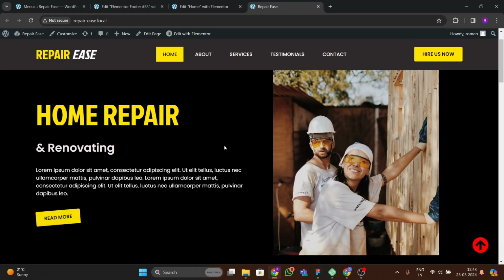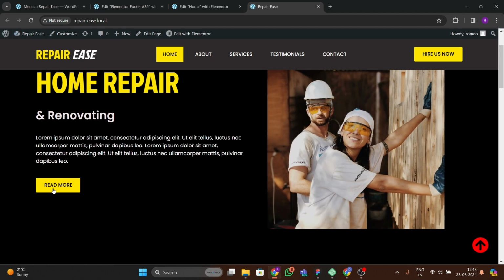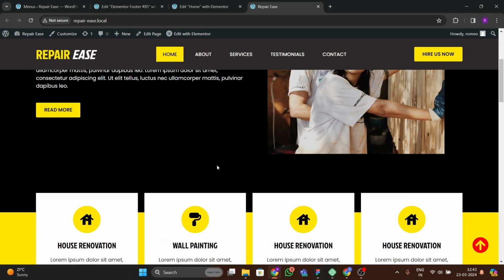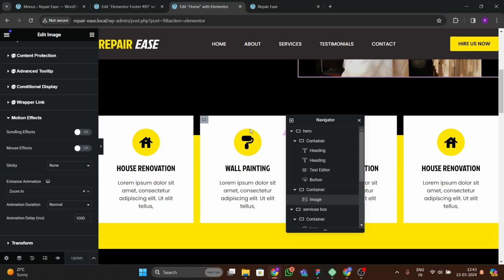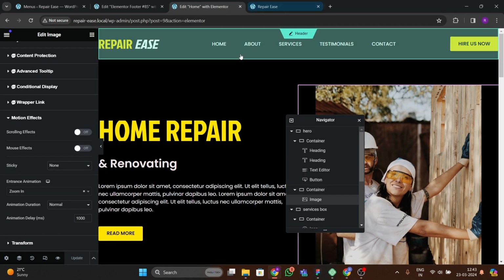So you can see that it is coming with the cool animations here, like that. Okay, so in this way you can add animations to your website, and let me show you how you can do the mobile responsiveness.